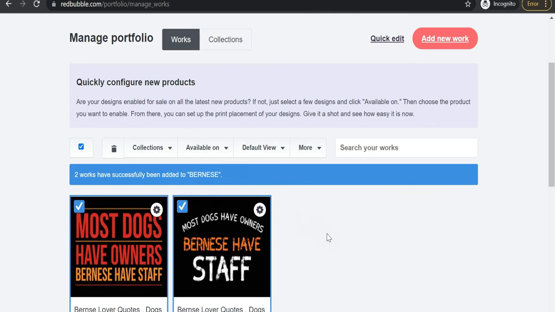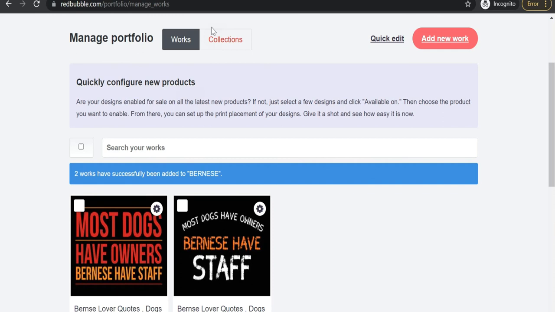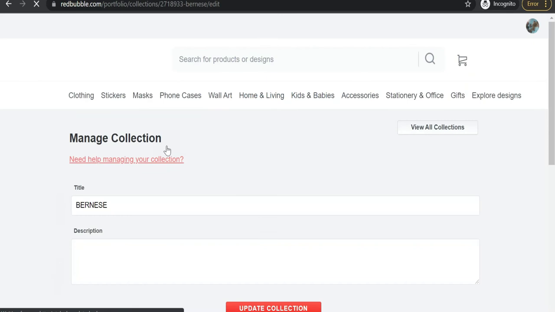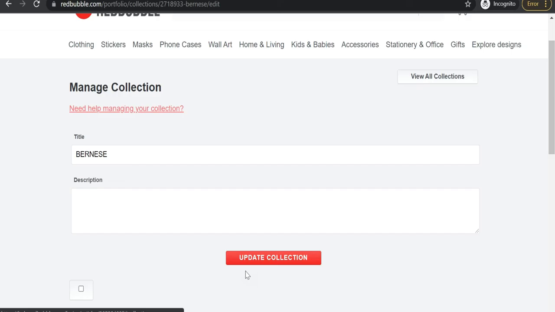So in this collections, you'll find your collection of Pernese. Just click over this gear icon, edit. Here you can add a description of your collection, and a call to action.